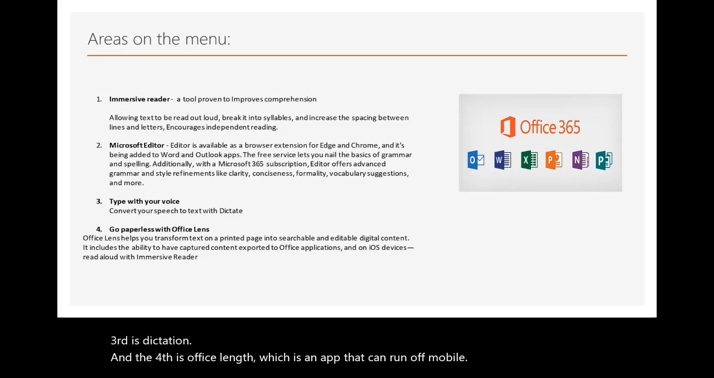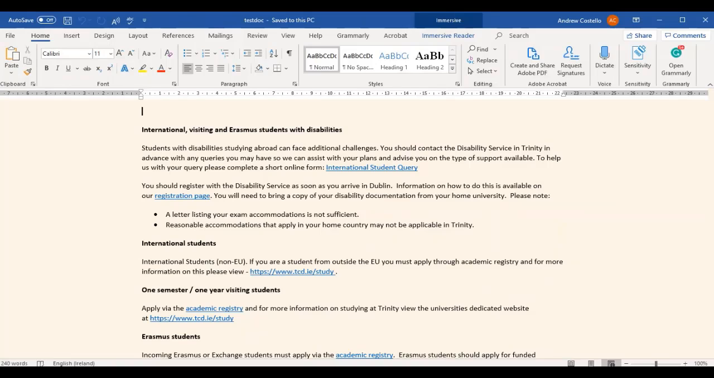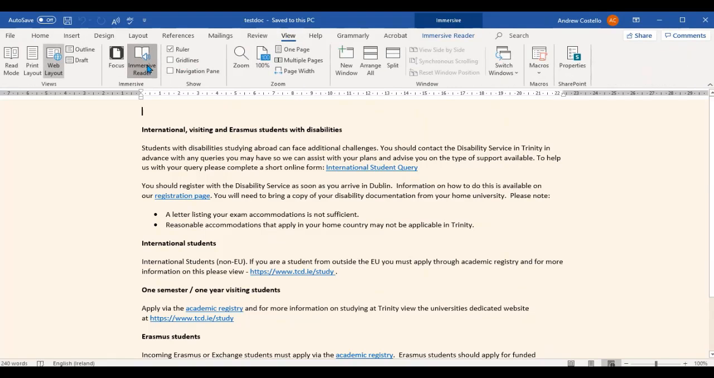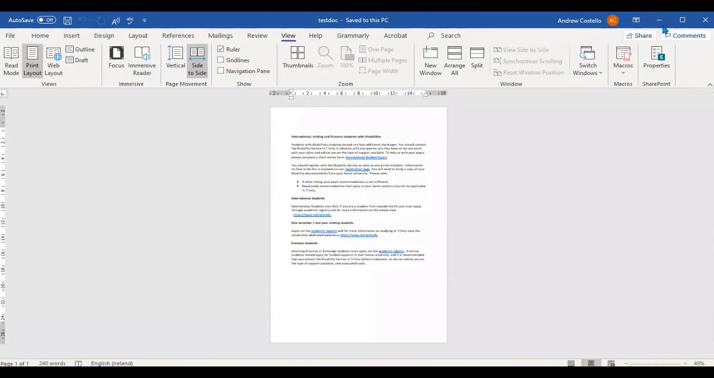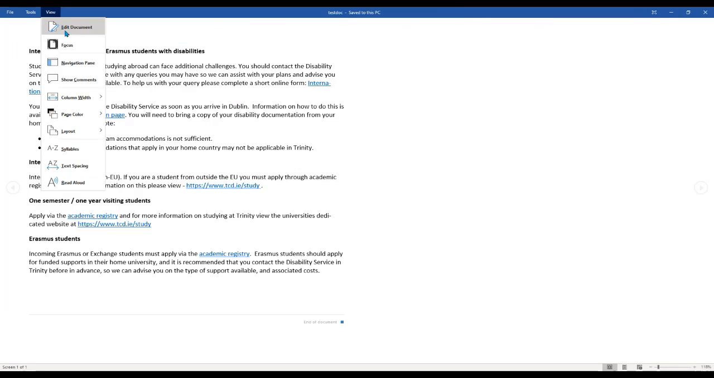So without further ado, I'm going to open up Microsoft Word on my computer. So this is Microsoft Word, Office 365. This is just a test document I've put into Microsoft Word for us to work on today. The Immersive Reader is found by going to View and Immersive Reader. You can see the moment I switch the document onto Immersive Reader, it will change the way it looks.